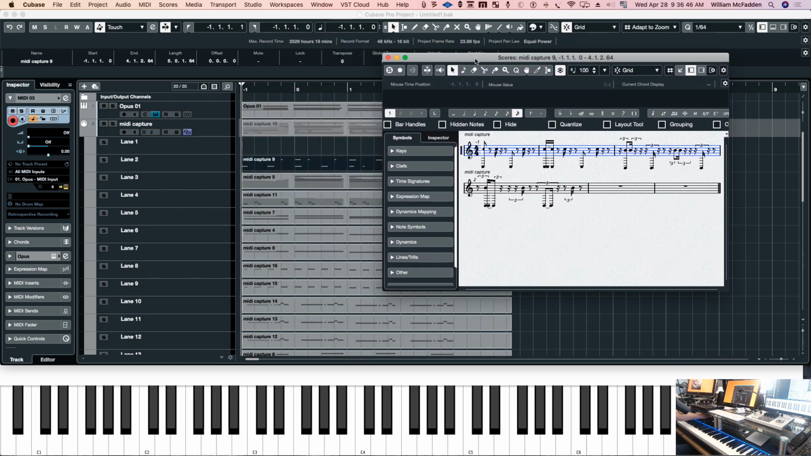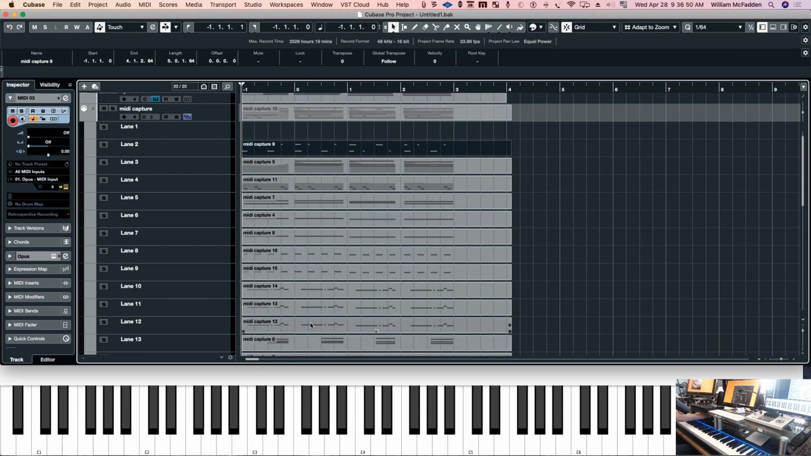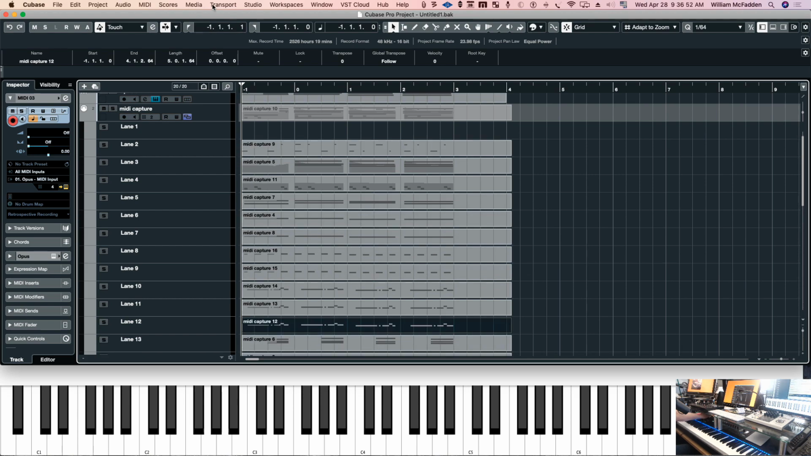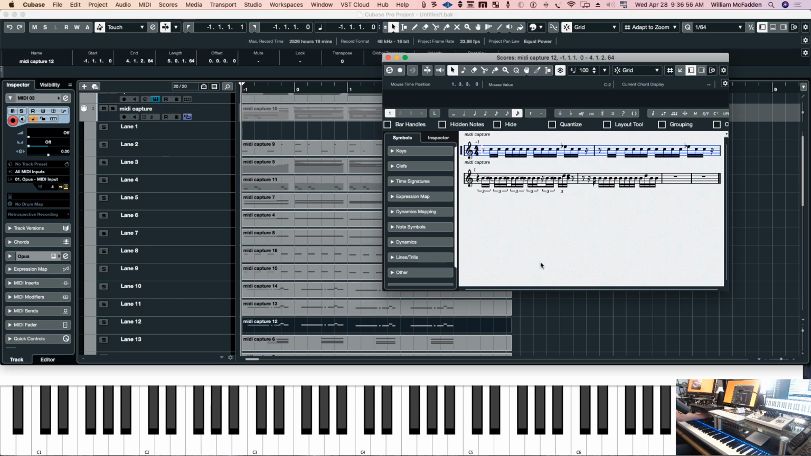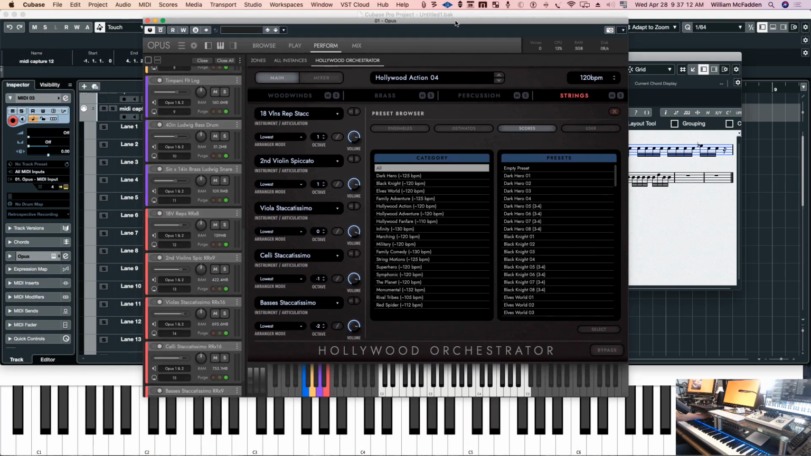So there's your timpani. And if you remember, 12 was the first violins. So I can open that up. That's what the first violins are playing. Now you may be wondering, okay, where's all of this? Where are these triplets coming from? Well, we just opened up the first violin.